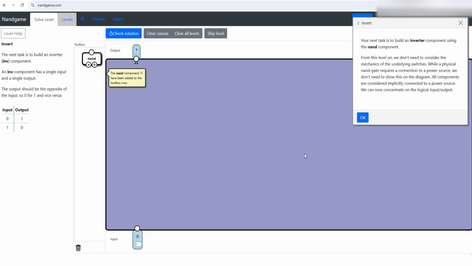Awesome. Your next task is to build an inverter component using the NAND component. Now we just built an inverter from relays, but this shouldn't be too bad either. For this level on, we don't need to consider mechanics of underlying switches, so we're not going to need to use any more relays. While a physical NAND gate requires a connection to a power source, we don't need to show this on the diagram. All components are considered implicitly connected to a power source. We can now concentrate on the logical input-output.